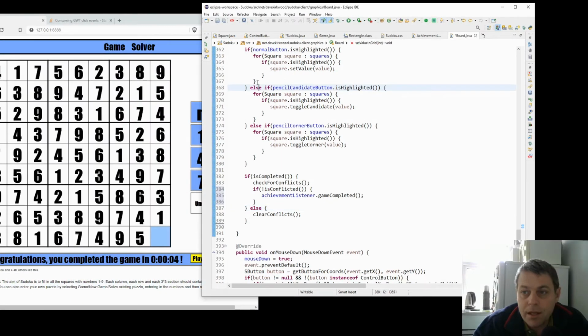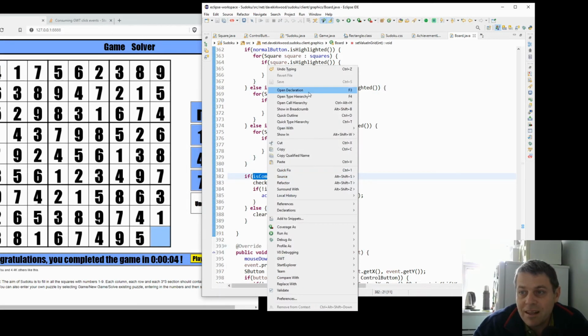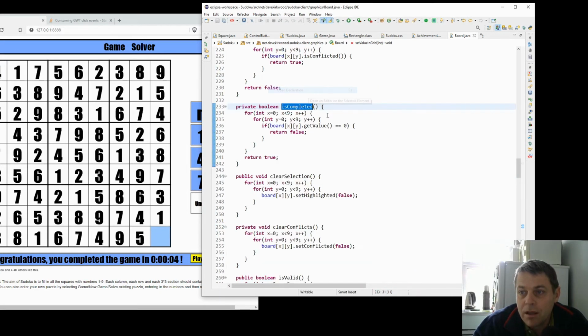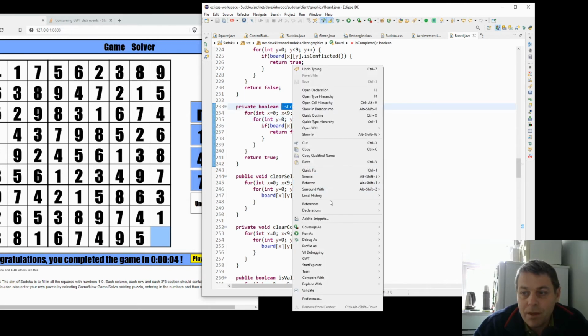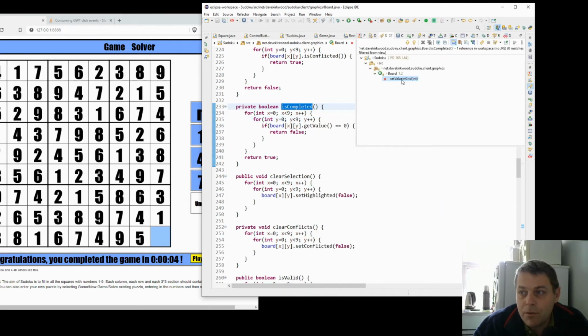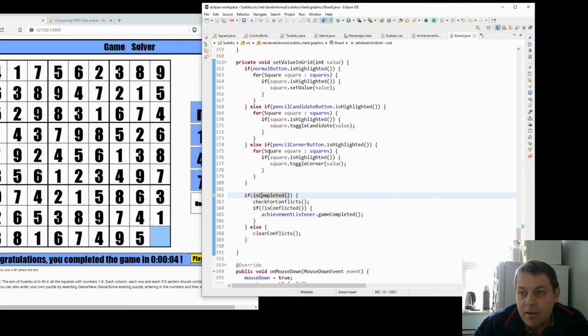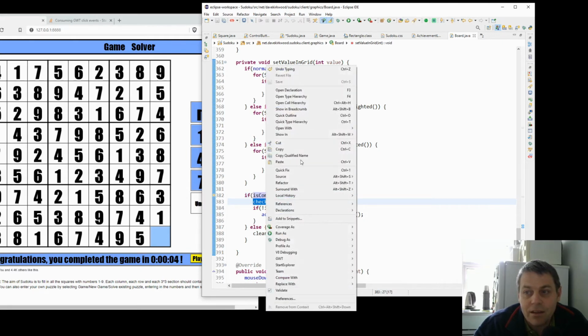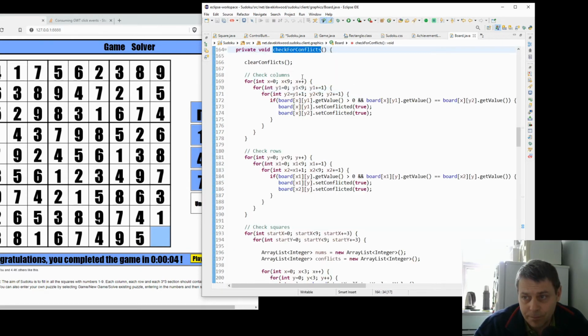Okay, I'm just putting in the old methods check for conflicts, which is first there's an is completed method that loops through every square of the board, and if the value of a square is 0, then it returns false. Every time we put a number in the board, I'm going to call that, and so when we do set value in grid, I'm going to check, see if the game's completed. If it is, it goes into check for conflicts.